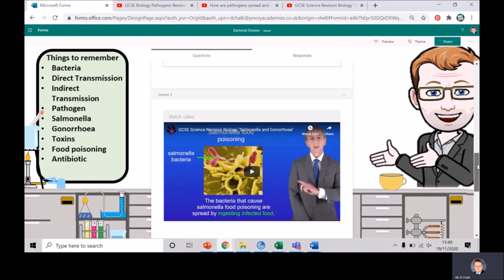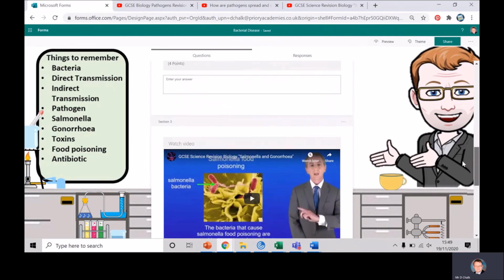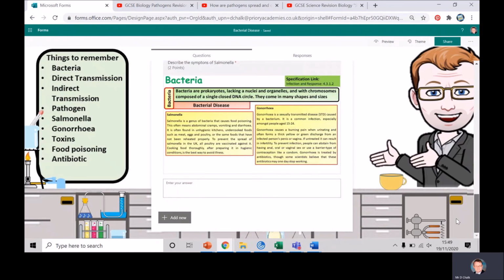And like I've said before, you can add in as many sections or as many questions as you like, which students can then do at home while they're in isolation.